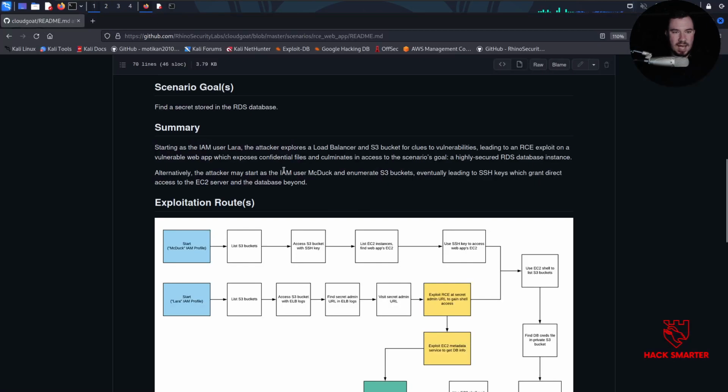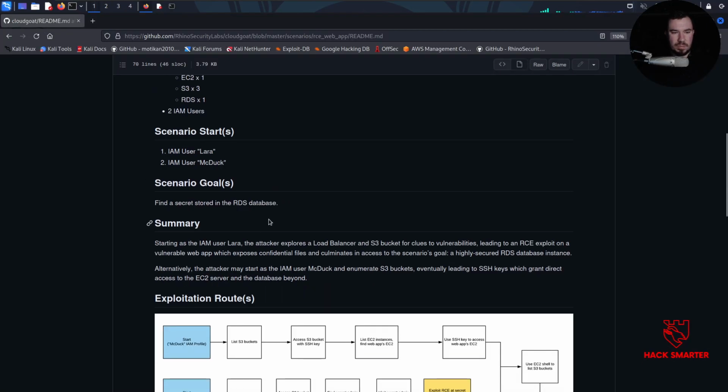What's the end goal? Is it just access or to find something? Find a secret. So our end goal is to find a secret stored in the RDS database. And remember, ChatGPT told us RDS databases are just hosted databases by Amazon. They could be MySQL, PostgreSQL, they could be Amazon Aurora, they could be a few different types of databases. It just means it's hosted by Amazon.